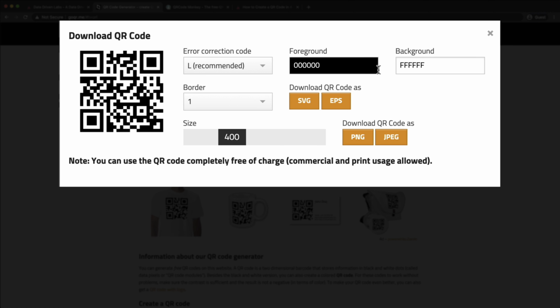If you do want to change the color of the QR code, you can change the color. You do want to make sure it stays with a high contrast between the two colors so that it's easy to be read in all different lighting conditions. You can download your QR code as an SVG or EPS, which is great if you're doing any kind of print work or working with a designer. Or the easiest way is to download a PNG or JPEG.